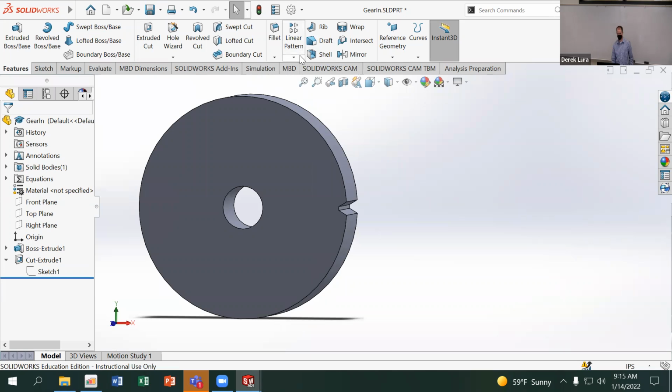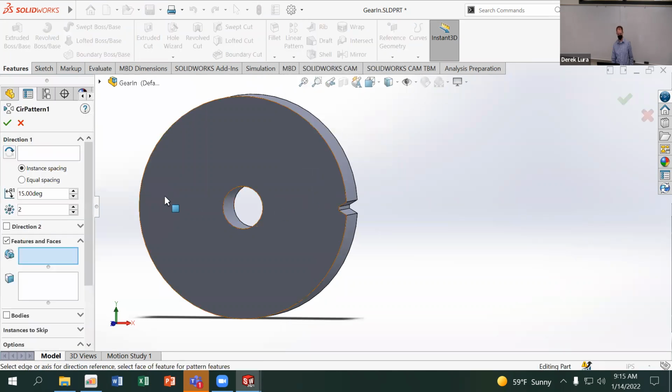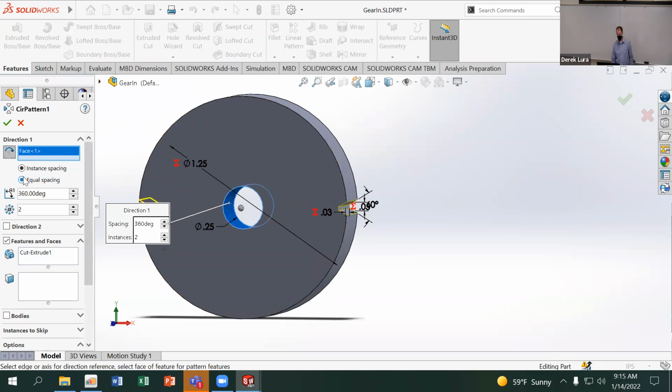I'm going to do a circular pattern, but how do I know the number of teeth that I need for the circular pattern, right? So I'm going to use the cut extrude. I'm going to circular pattern it about the center of my sprocket. I want equal spacing, but how do I know the number that I want here? Based on the gear ratio. It's going to be based off the diameter and the pitch, right?